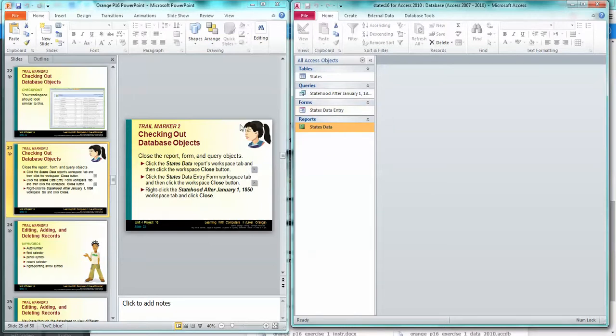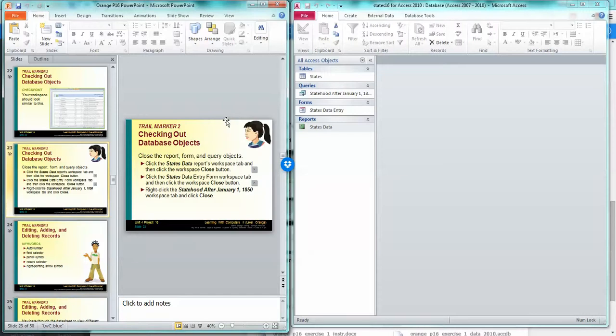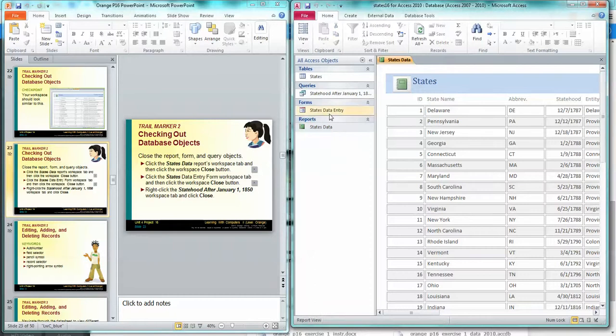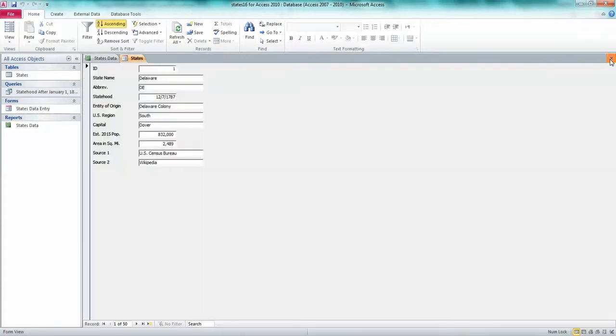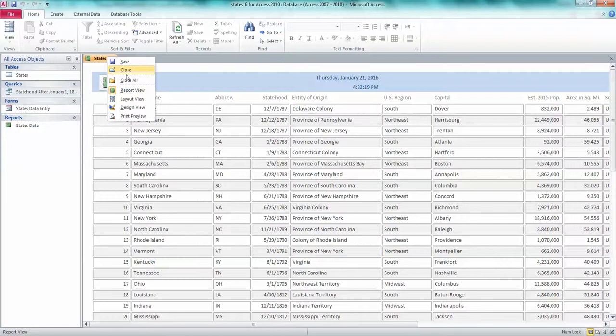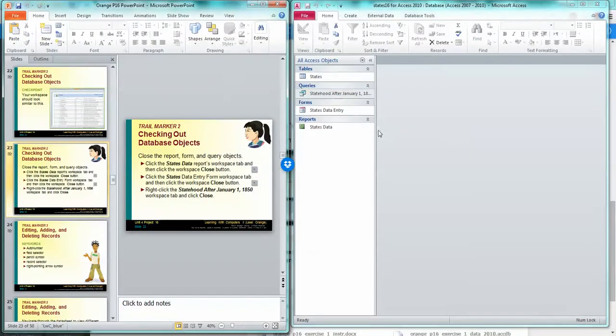Okay, this is trail marker 3, adding and deleting records. One thing I'm not sure if I covered at the end of trail marker 2 was that you were to close the tabs up here. You can do that by clicking X or by right clicking and going to close. So just make sure that you have done that. You should not have anything open.